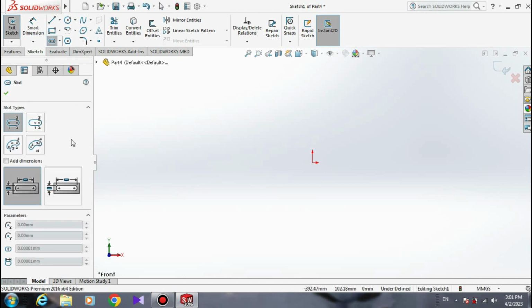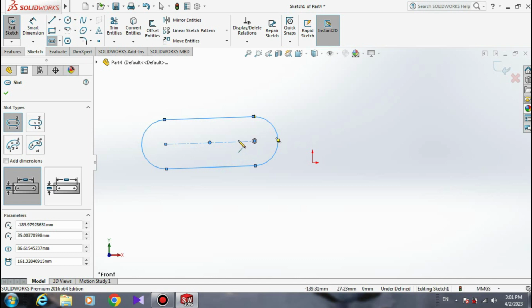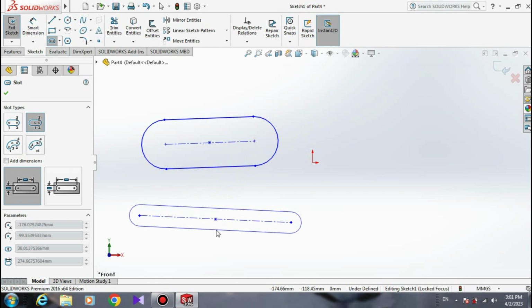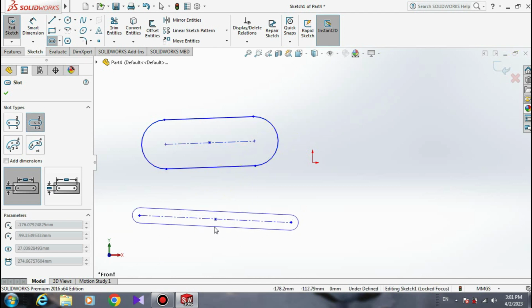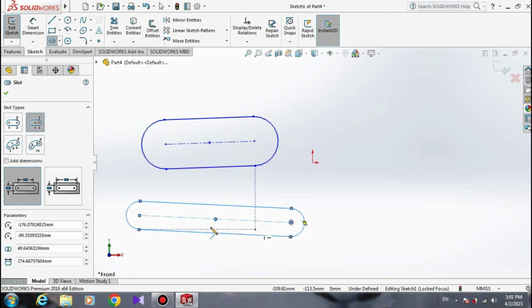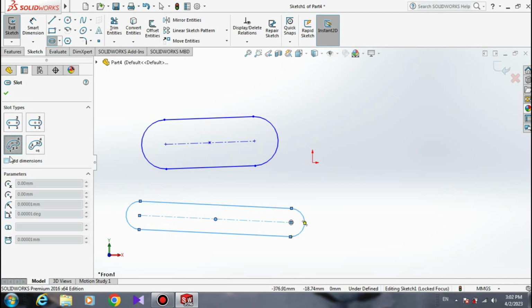The next one is a slot. For drawing a slot, you use this command. You can draw your slot with many types here. For example, with this type, you have a center point at the middle of your slot, and then you can draw your slot with 3 clicks. With this type of slot, you can draw with 2 lines at both sides of your center line. It doesn't matter which one you use. It's just a different type of slot, but they are the same.